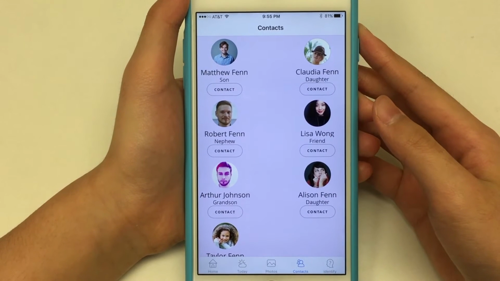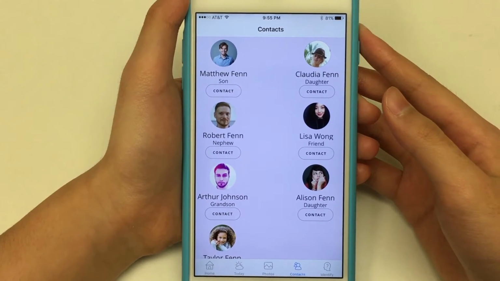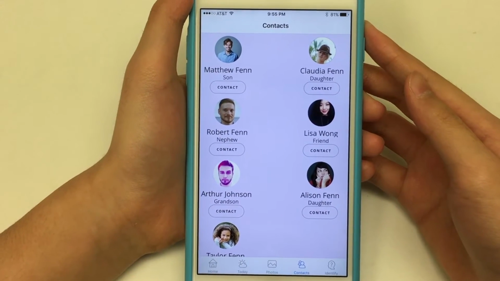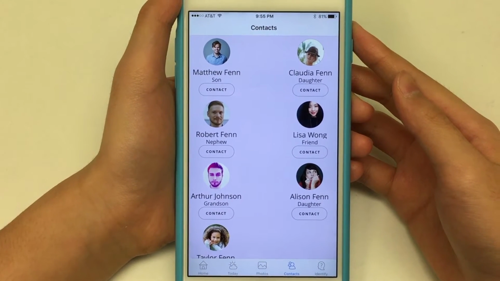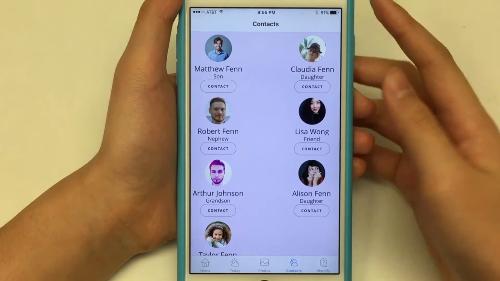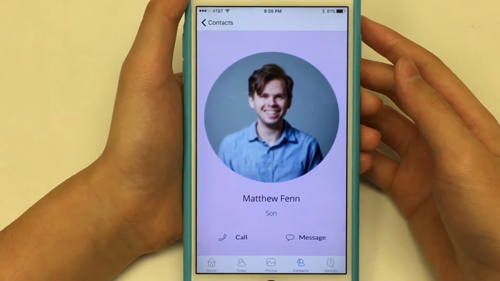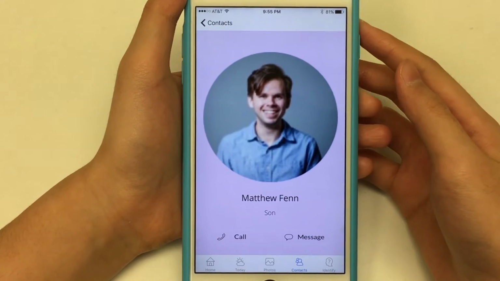One of the problems that occur in Alzheimer's patients is that they have difficulty remembering phone numbers and contact information. Contacts is an easy way for the patient to contact people without having to remember phone numbers or other contact information. To contact someone, the patient taps on the contact button below, and the patient can then call or text the person by tapping on the corresponding button.